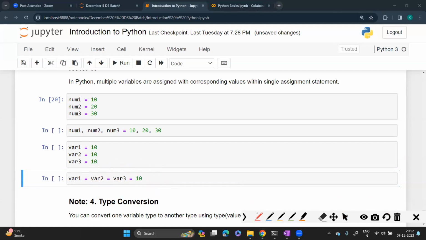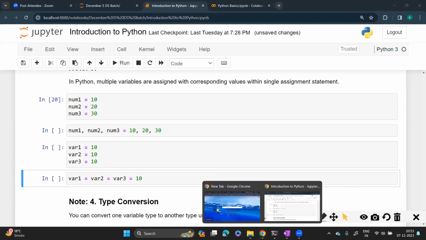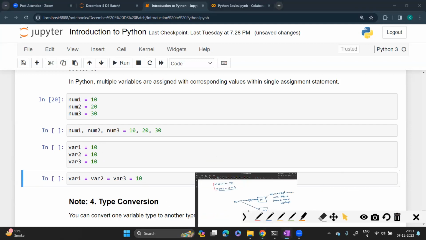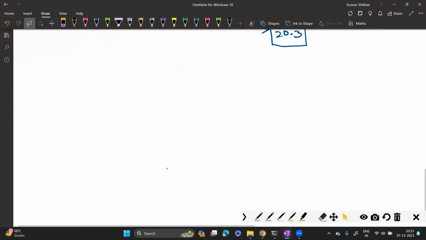Now, a very important thing again here is how the data is created in this case. Since you know that these three variables are all having 10, their value is 10. So how is Python going to work with the data? Let's have a look at that. In this case, what is going to happen is this.